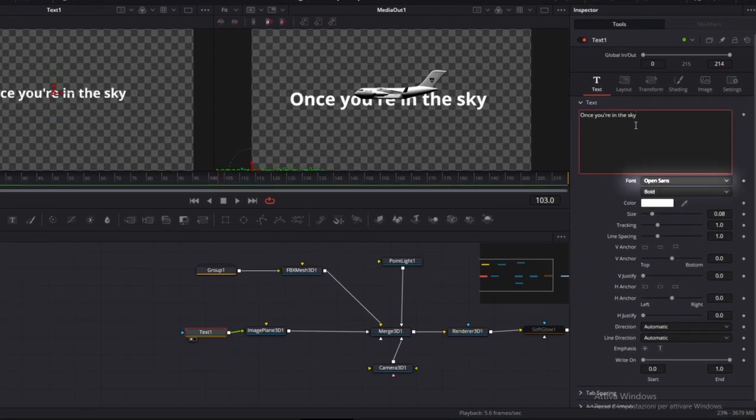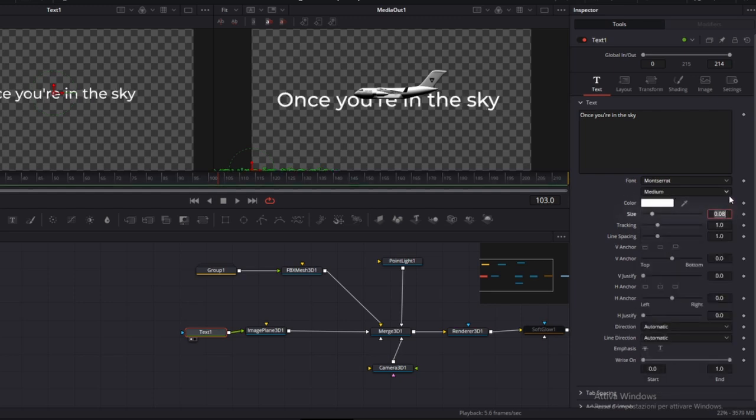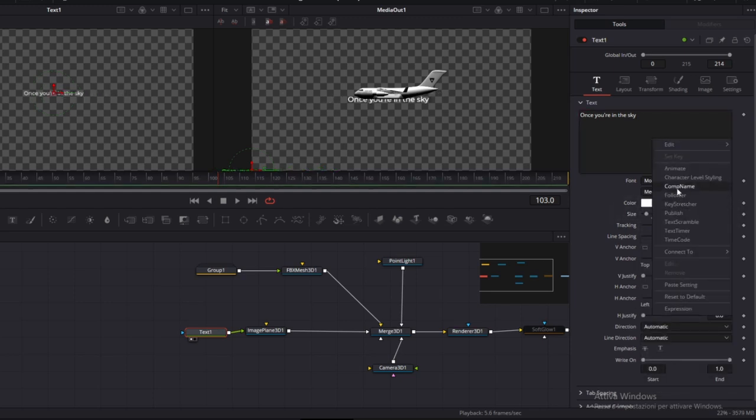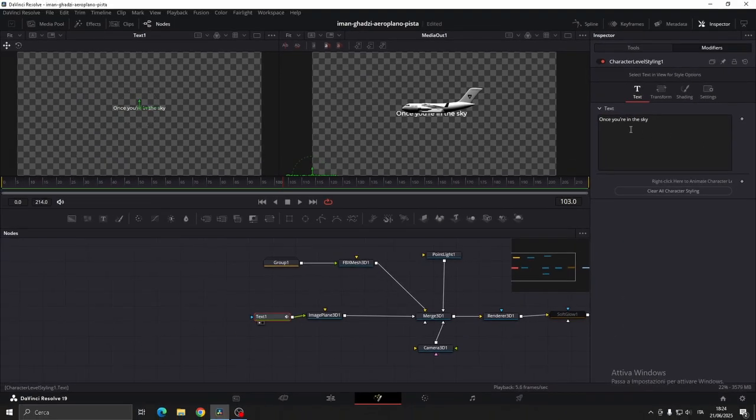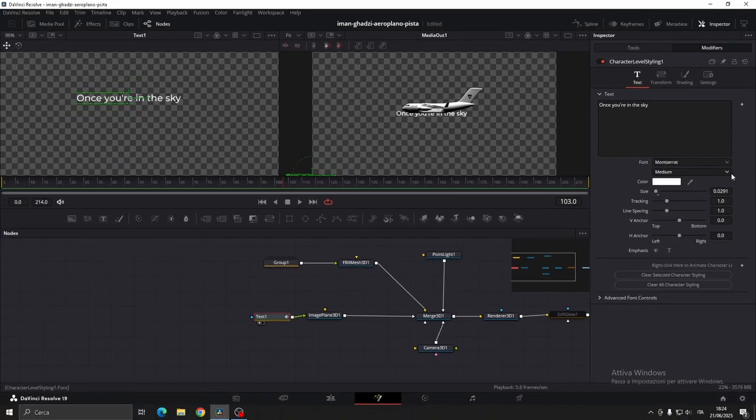Set the font to Montserrat Medium and set size to 0.02291. Right-click the text box and select Character Level Styling. Go to the Modifier section, select the words "once you are" and change the font from medium to extra bold.